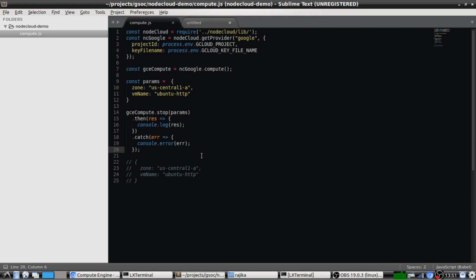Alright, so that's how you can interact with the compute function. In the next tutorial, we'll see how you can interact with the database APIs, and how you can use the same APIs to interact with both AWS and Google Cloud Platform.